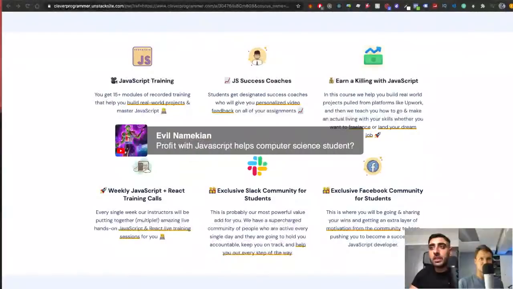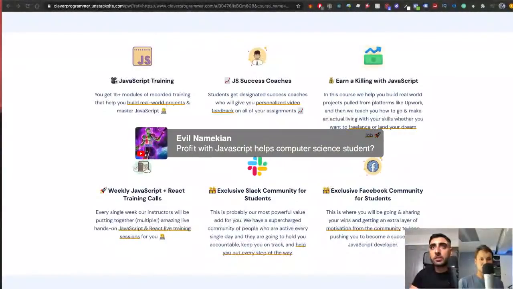We also have Evil Namekin, who says Profit with JavaScript helps computer science students too. So Nas, does it? Yes. I was a computer science student, guys. Of course. If you're a computer science student, what's your goal?